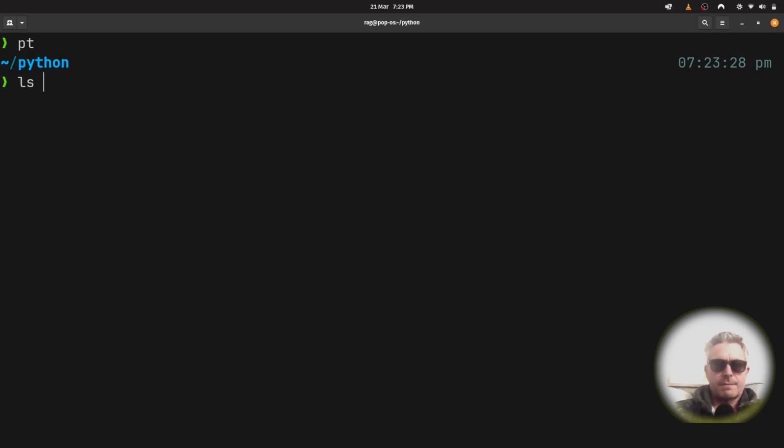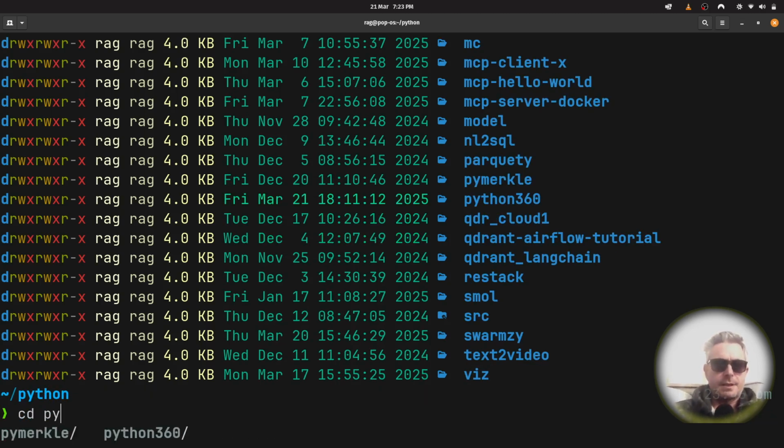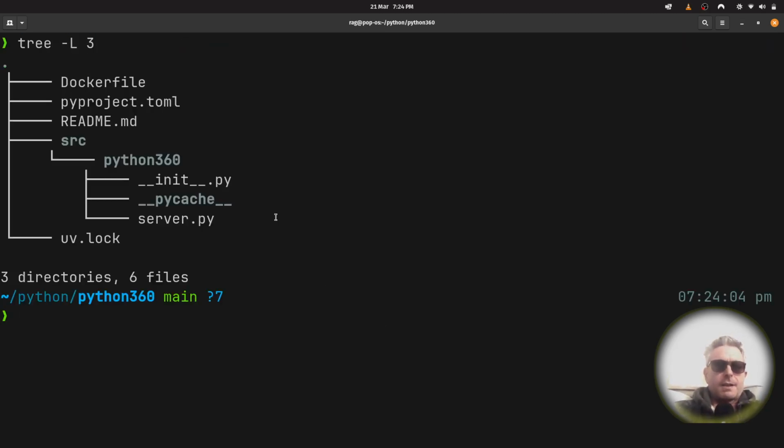So let's just try and find the directory that I did it in. And yeah, so I did cd python-360. Next time I do this, I won't make life hard for myself, and I will actually call my container the same name as the project. So Dockerfile, that's what I've created.